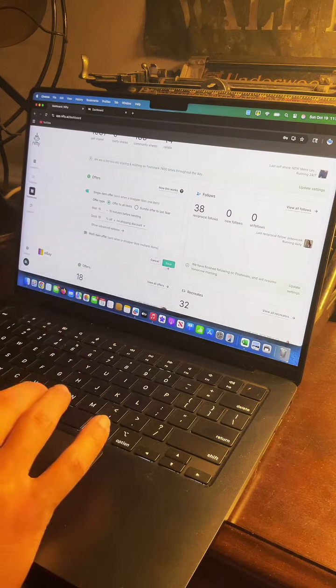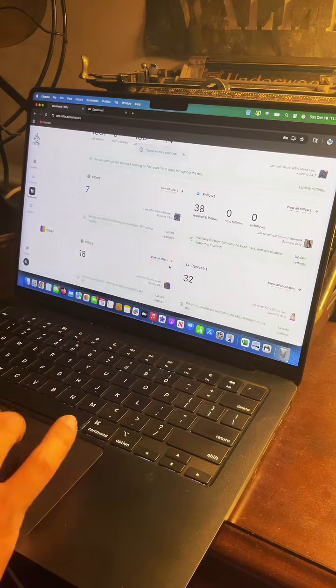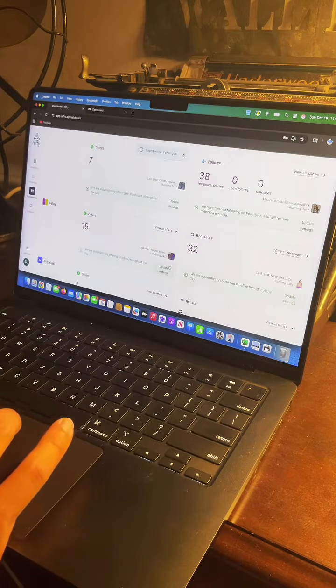So if people look at my item, Nifty will pick that up and sense it and then send out an offer to the people who looked that up.